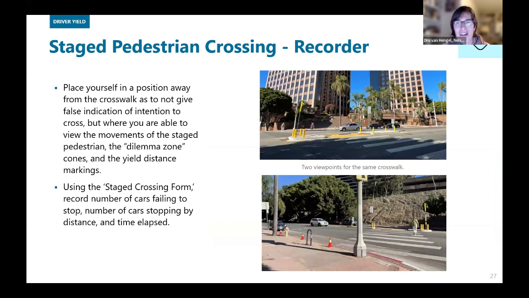So now we're going to turn to the job of the recorder. The recorder documents interactions of the stage pedestrian and drivers approaching them from the same side of the street using the stage crossing form. And they record this: the number of cars failing to stop by lane, where the crossing includes multiple lanes, the number of cars stopping by lane, where the crossing includes multiple lanes, and by stopping distance, or the location that they stop.